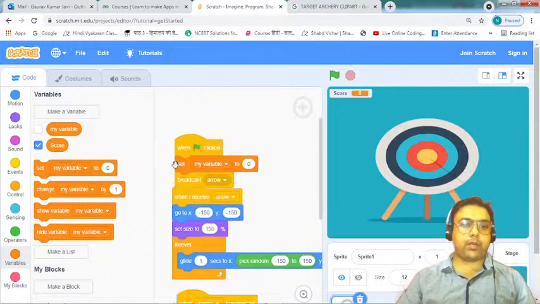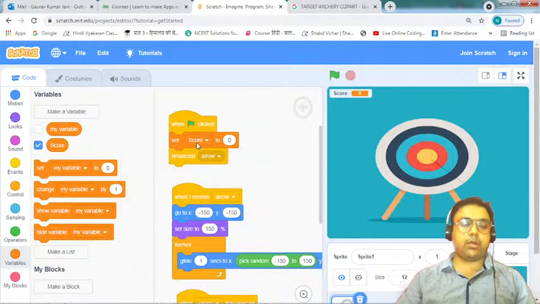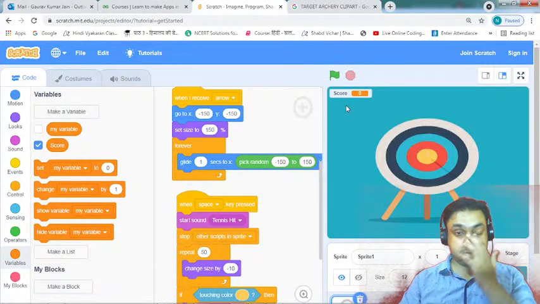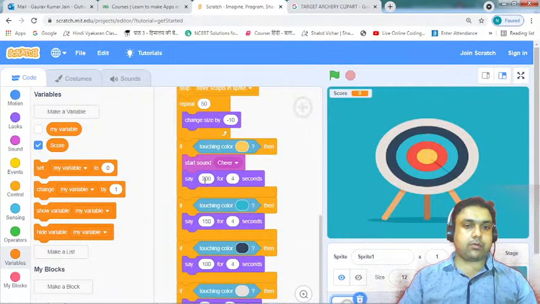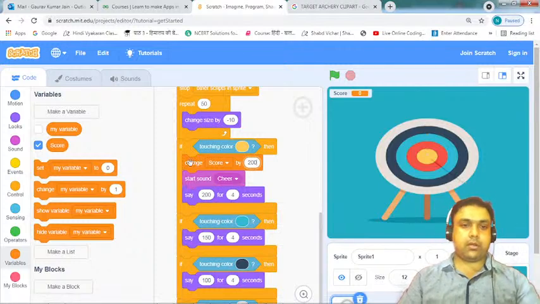We can put it over here like this, and that's what is going to set the variable score equal to 0 every time the user hits this flag button. Now when the score is equal to 0, if the user hits this bullseye, I would like this score to change by this value, 200. Okay, same thing we can do.